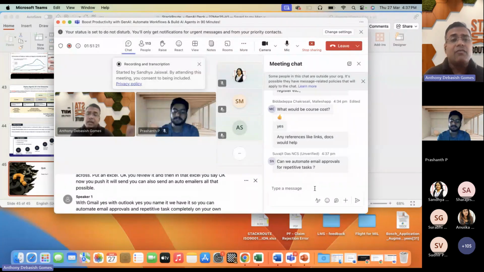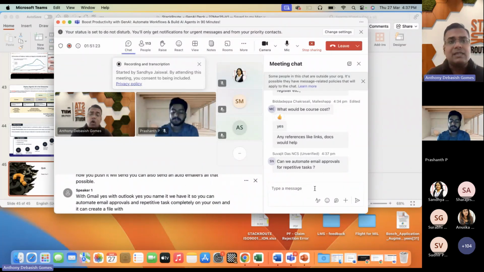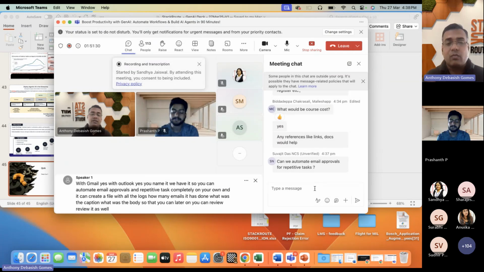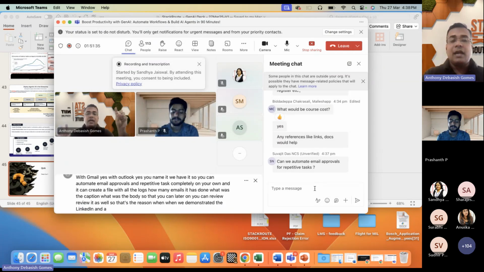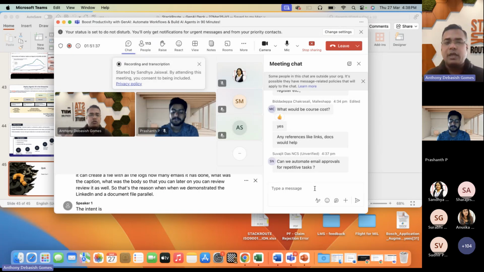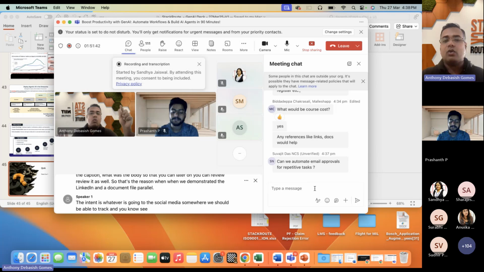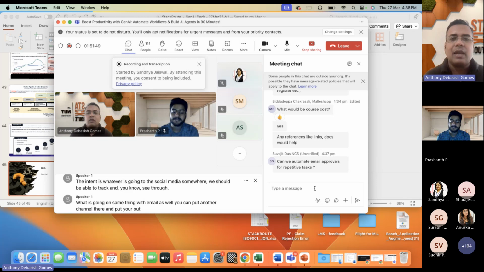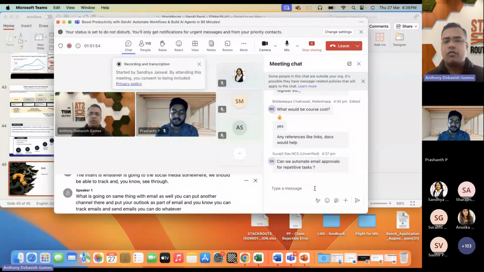And it can create a file with all the logs: how many emails it has done, what was the caption, what was the body, so that you can review it later as well. That's the reason we demonstrated LinkedIn and a document file in parallel. The intent is that whatever is going to social media, somewhere we should be able to track and see what is going on. Same thing with email as well. You can put another channel there and put your Outlook as part of email, and you can track emails and send emails. You can do whatever you want.